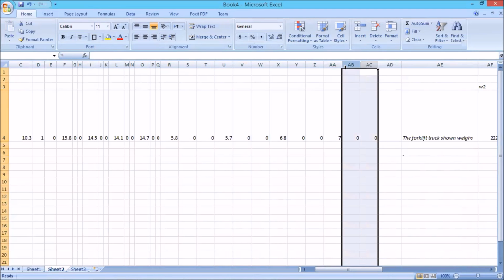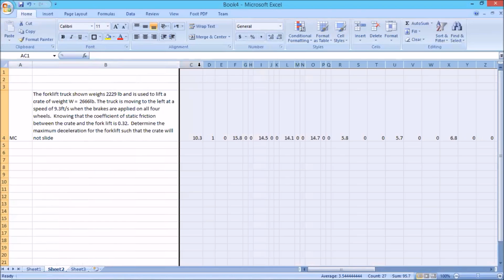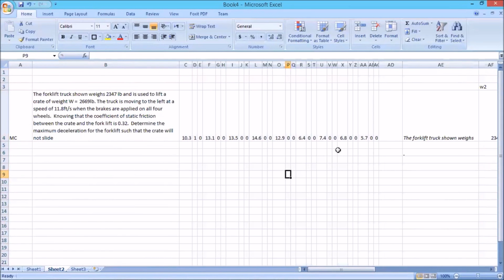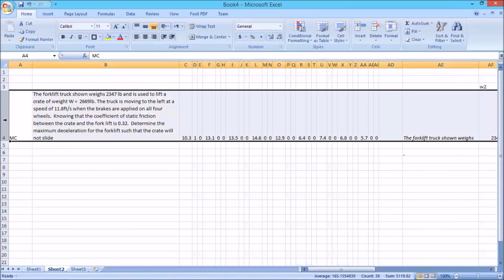This way, how many answers do we have? We have 1, 2, 3, 4, 5, 6, 7, 8, 9. We have 9 choices. So the art of guessing will not work in this problem. Now, that was the first question.